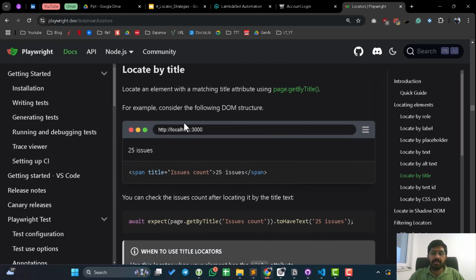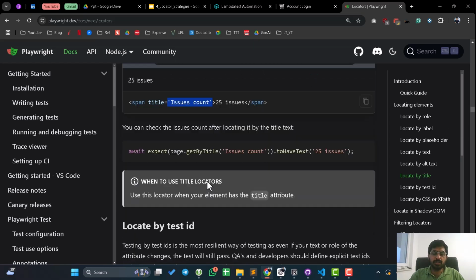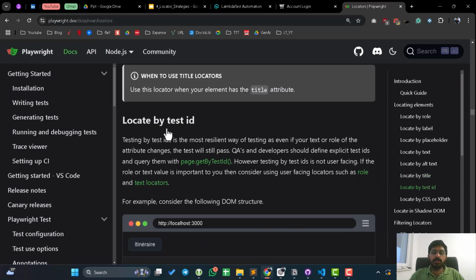Next is locate by title. Let's say here you have a title of 25 issues. You can think, Vignesh, it looks like a text, right? Yes, it is a text, but you can see here it has a title. So here you have two options. With the previous method which we learned, you can get it by text by calling page.getByText, or if it has a title attribute, you can get it from the title attribute by using issues count. And the last one is locate by test ID.